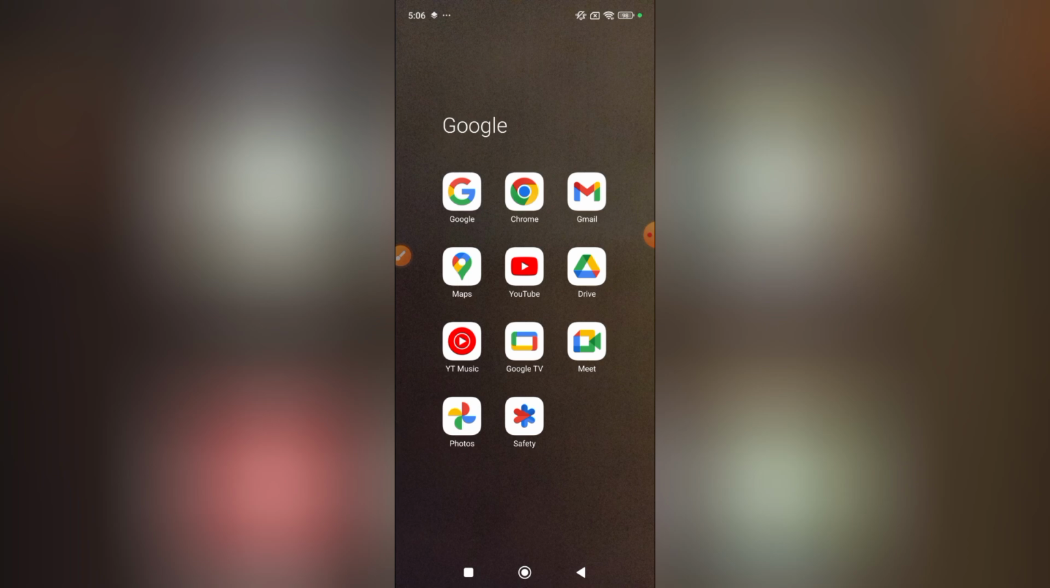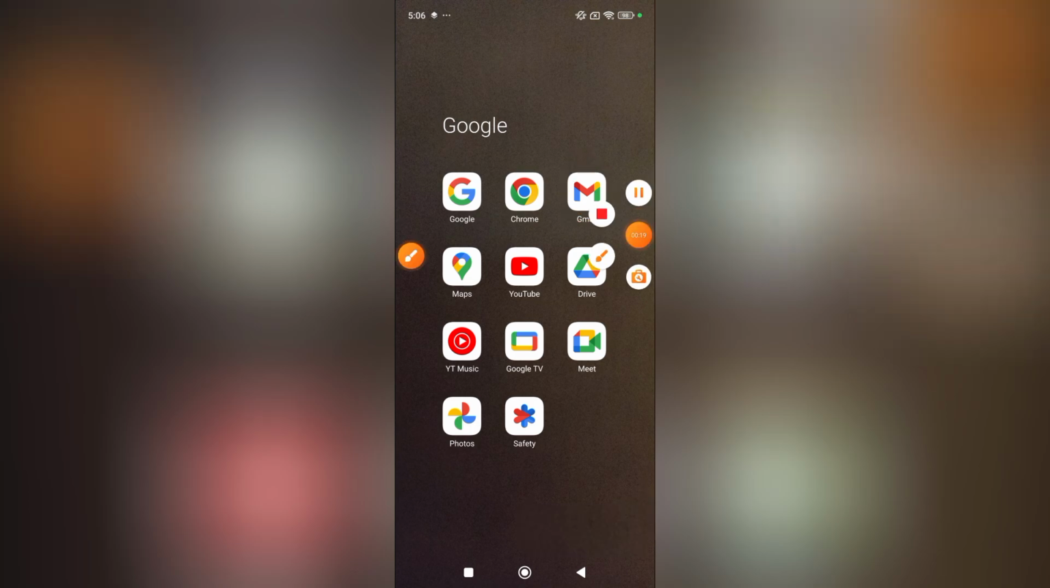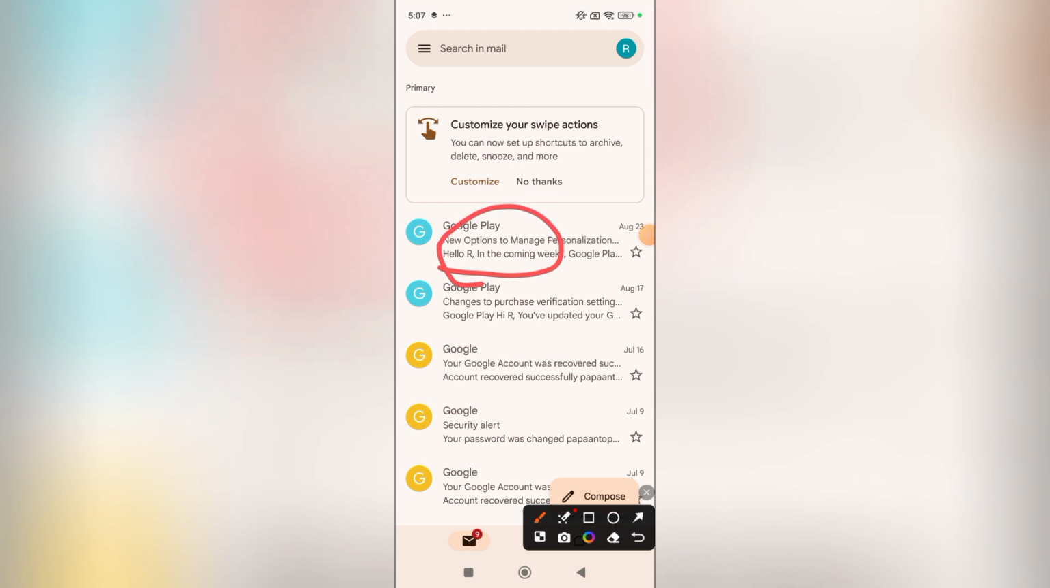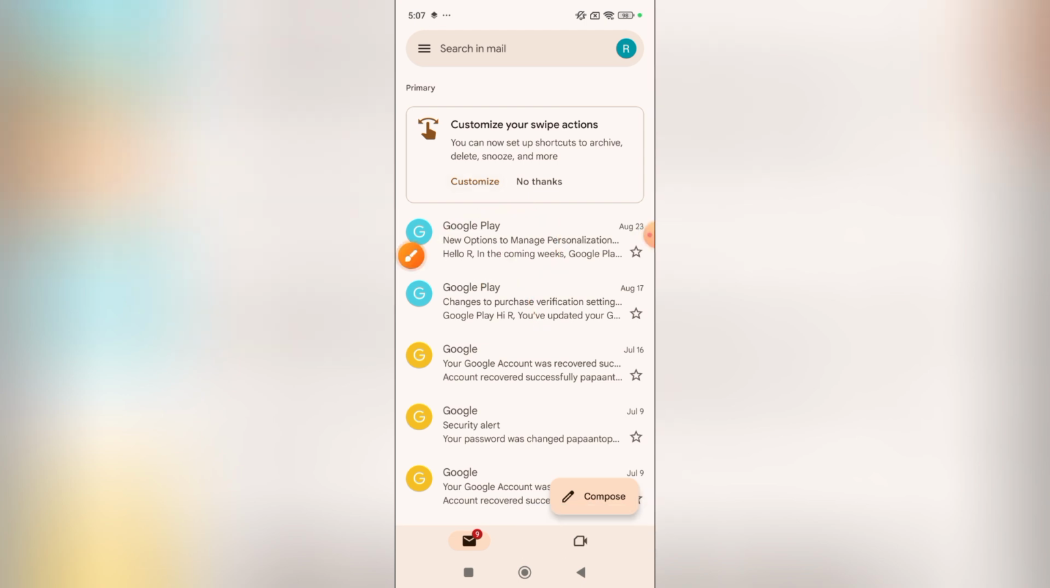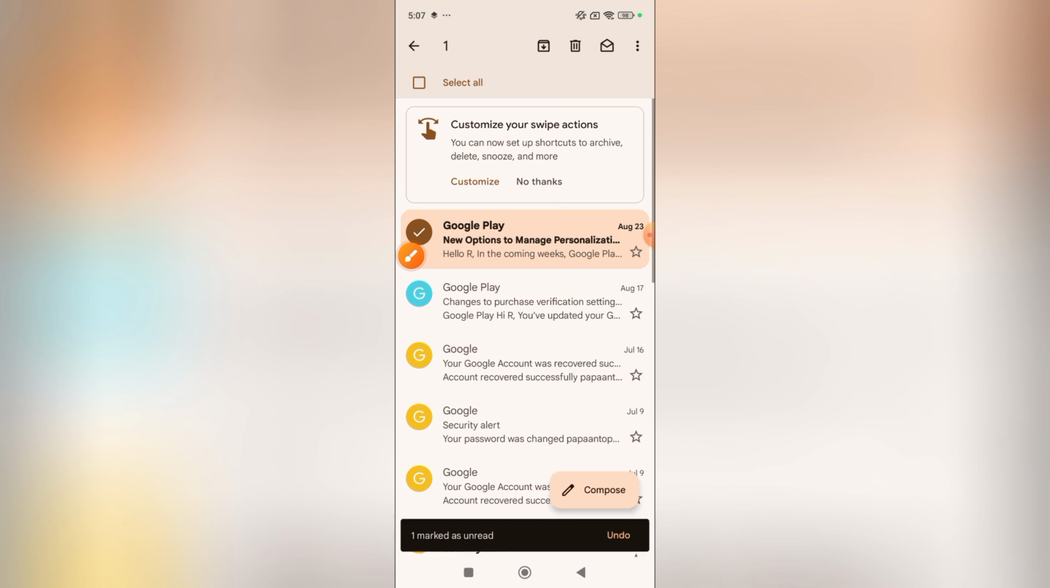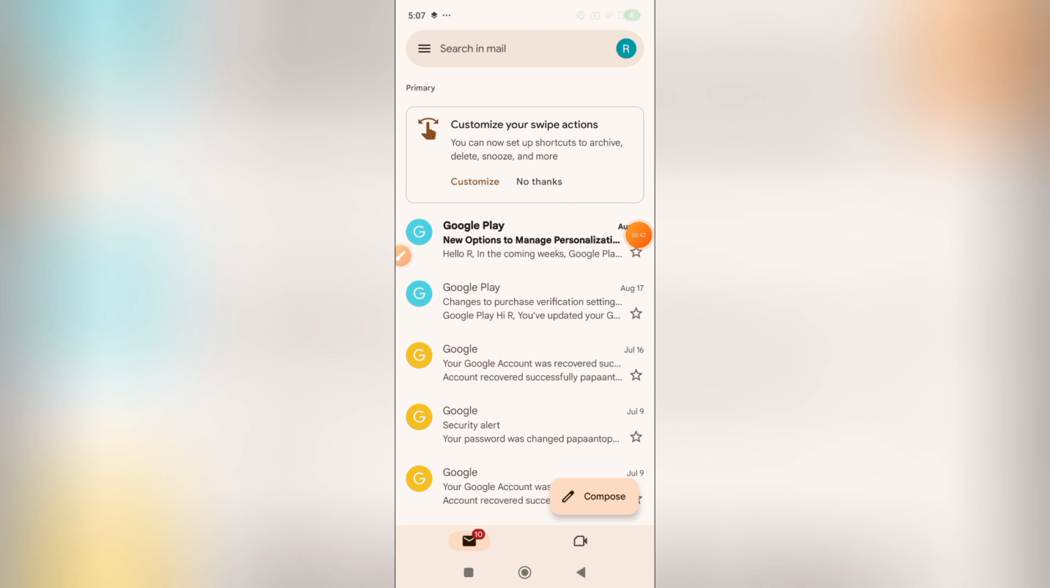Let's go. Open Gmail. Select any read email. Long tap here. And tap here. Good. Unread. Okay, you did it. It was easy and simple.